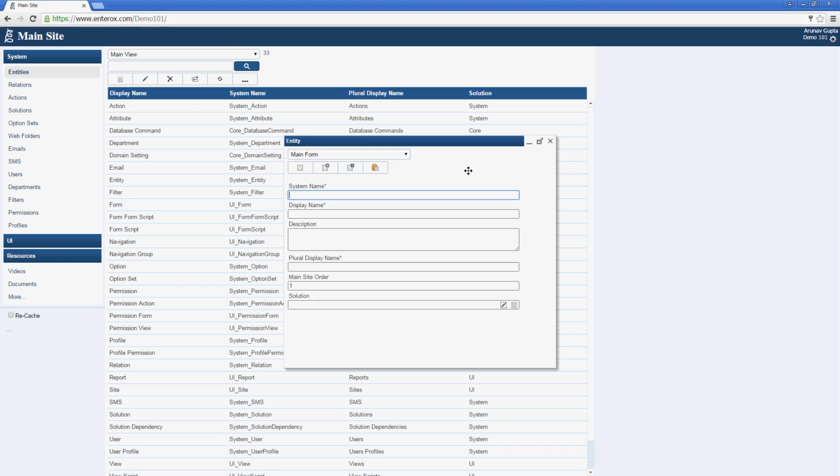Click on new. We'll give it the name as contact, display name as also contact. Now the difference between the two is the system name is the name we'll use in our programs and scripts. The display name is like a user-friendly name. Another good practice is actually to prefix your system name with your project or your solution name. We'll give it a plural display name.